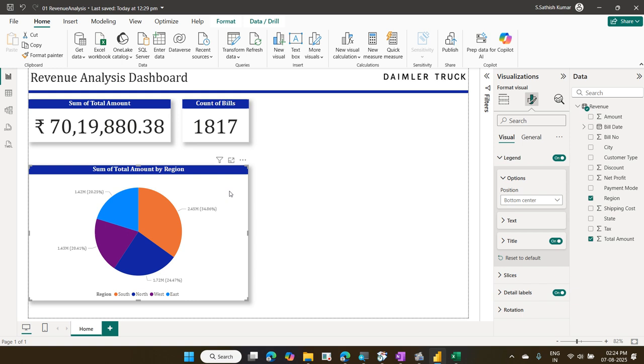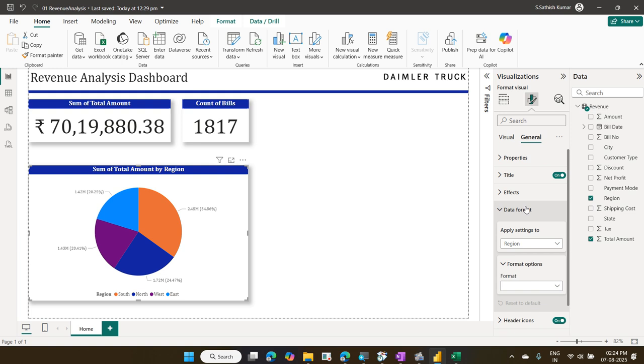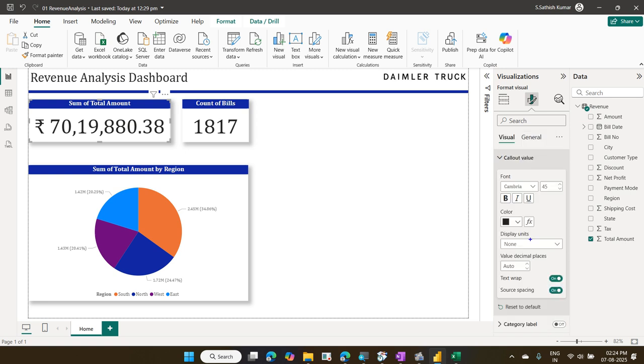Visual, data format. Where is data format? General, data format. No, this formatting is for inserting the currency symbols. But I want the millions to be turned into an exact value. I think we did this for this. I will tell you what we did: visual, callout value. We converted the display units as none.